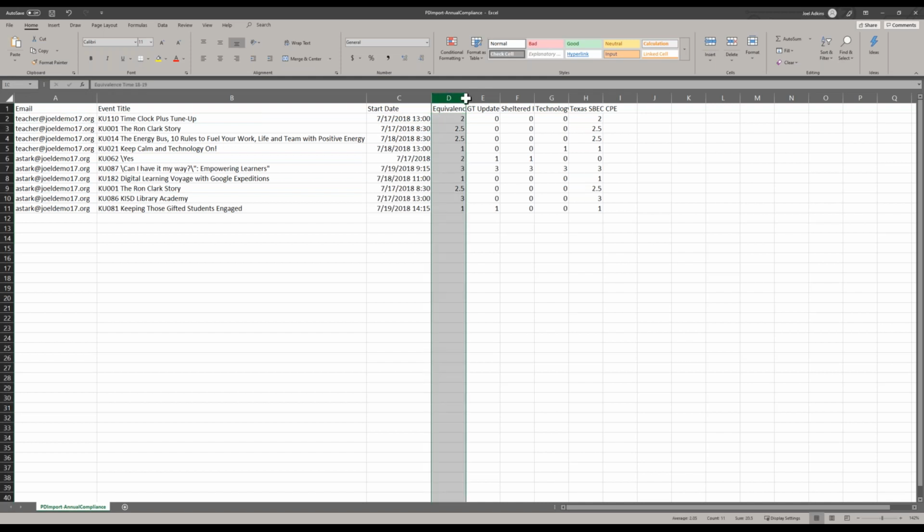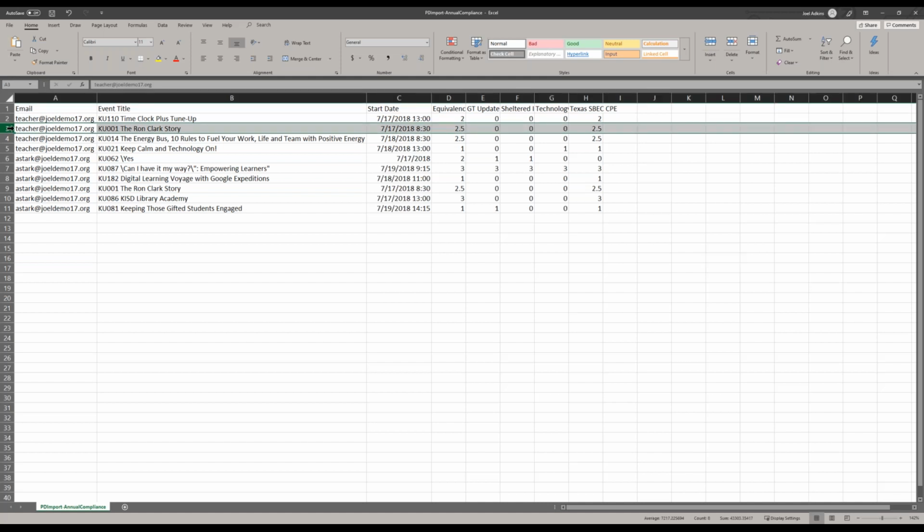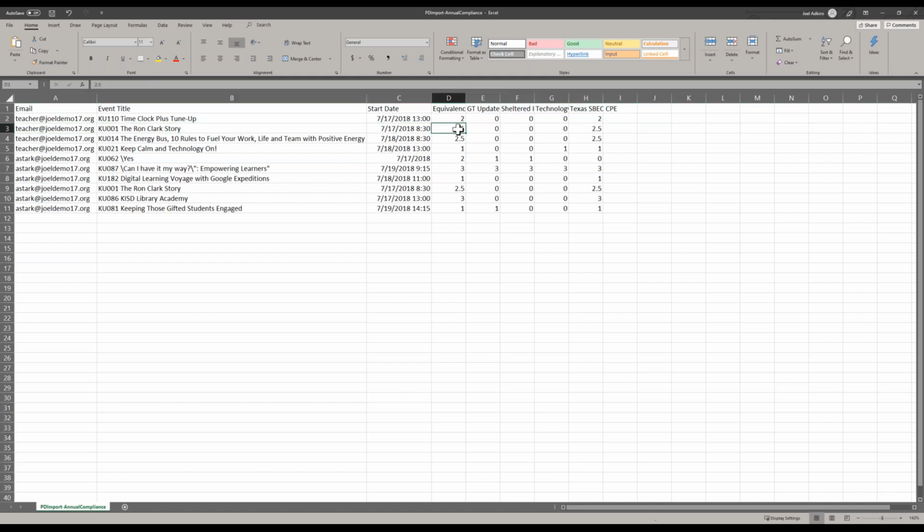For each one of these columns where they're going to receive the credit, I just put the numeric value for the credit that they need to receive. For example, I'm going to use the Ron Clark story here. The teacher who attended this Ron Clark story is going to receive 2.5 equivalency credits and 2.5 SBEC credits, according to the spreadsheet. So if you have any type of credits that you're uploading into the PD importer, they can stretch across multiple credit types. It doesn't have to be just one credit type.